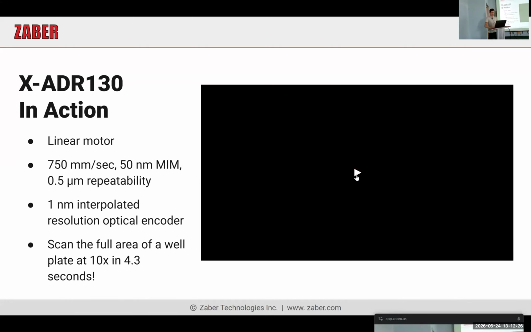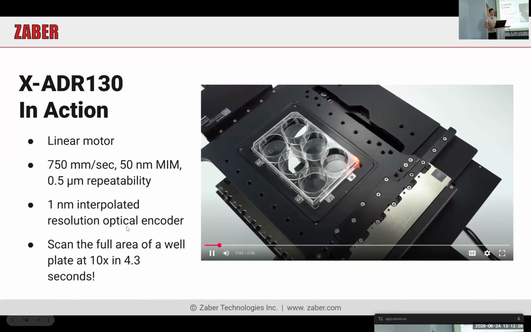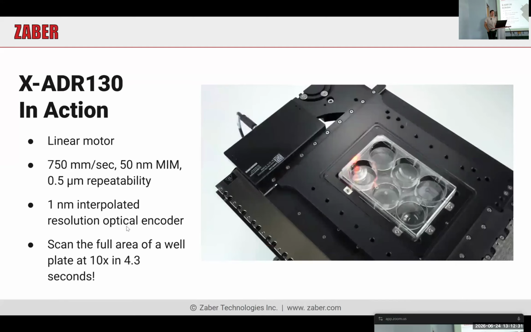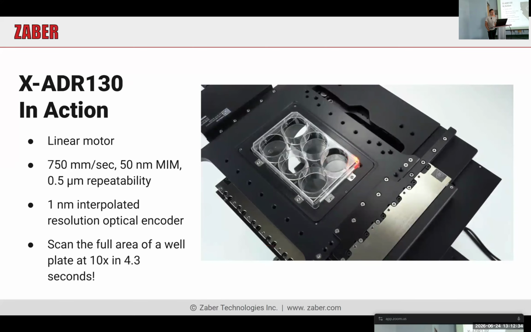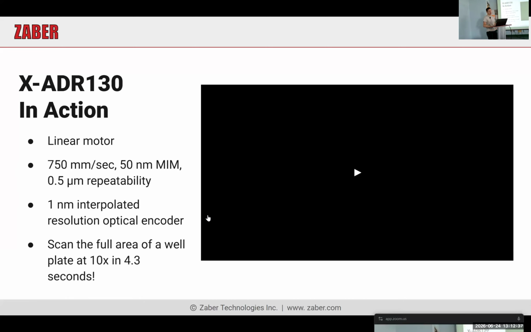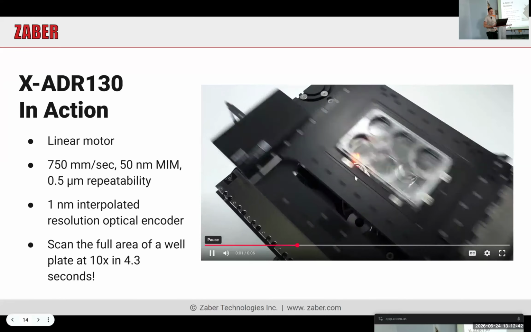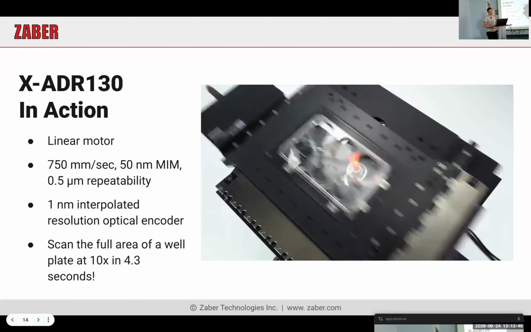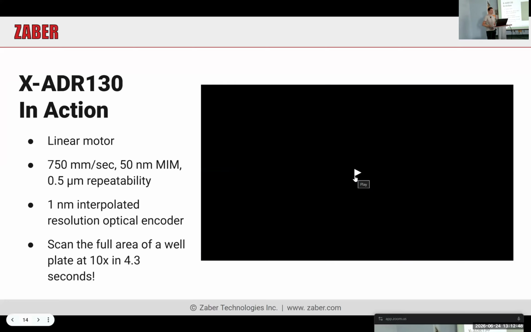And this should work here. So this is one of our higher speed stages. With line scan applications, we can support imaging the entire area of a plate extremely quickly. It normally would take minutes to do something like that. With line scan cameras, where we can synchronize the line rate of the camera with the encoders on the stage, we get really tight synchronization and high speed scanning.